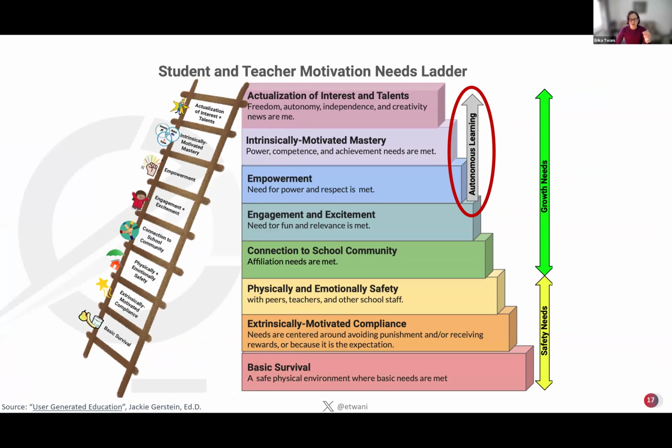So this is a very, very interesting study that you can see. And if you search user-generated education, you're going to get to the website of Jackie Gerstein, and you're going to see the explanation of what this is all about. Yes, we have a lot of schools that need basic survival. We need kids to be fed. We need safety in the households. We need all of emotional safety.